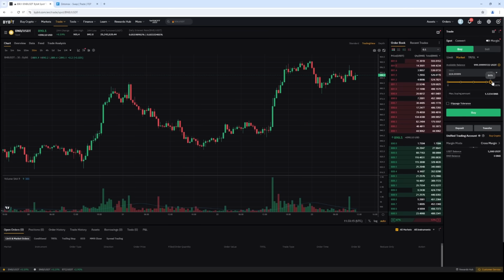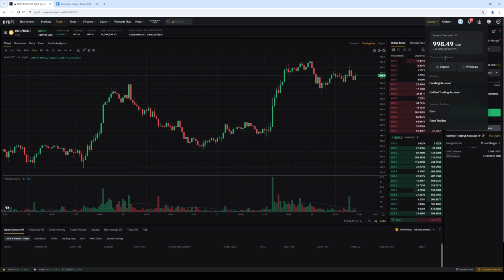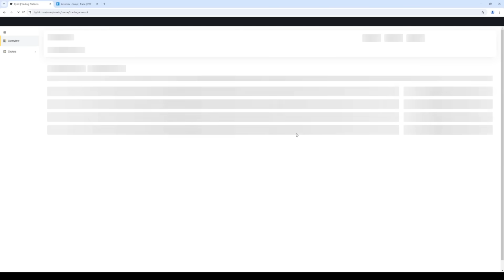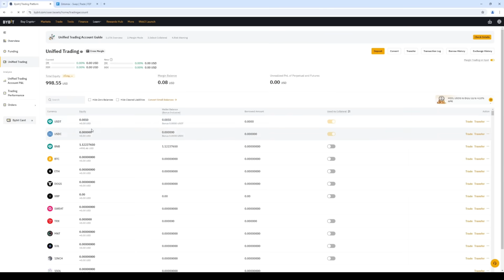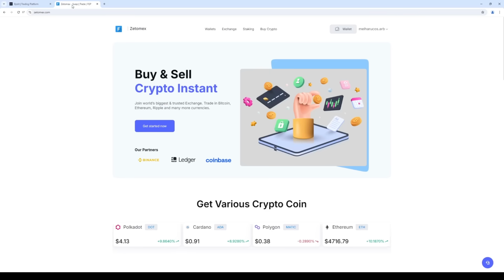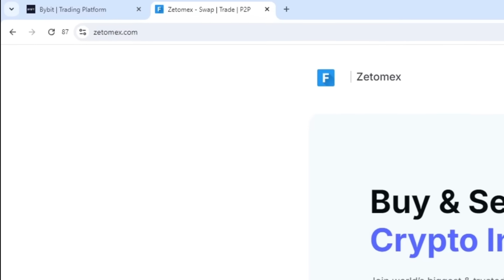Select Market and specify the amount of USDT. As an example, purchase $1,000. The order was instant. Go to Assets, select the Unified Trading section. As you can see, BNB is on our spot account.